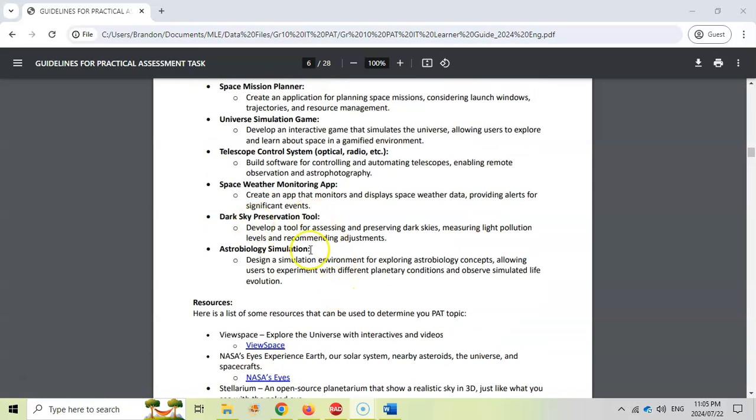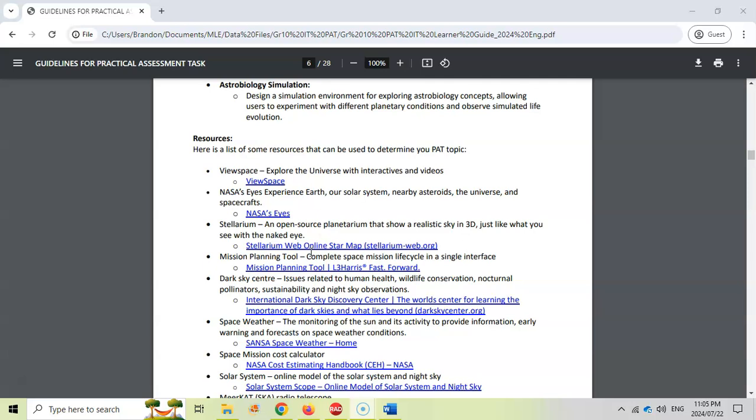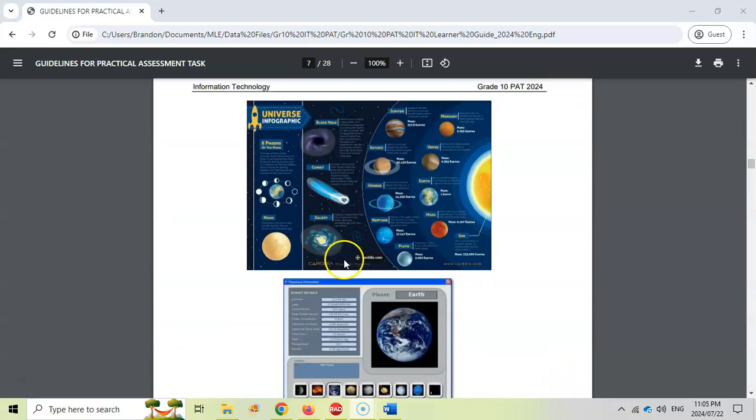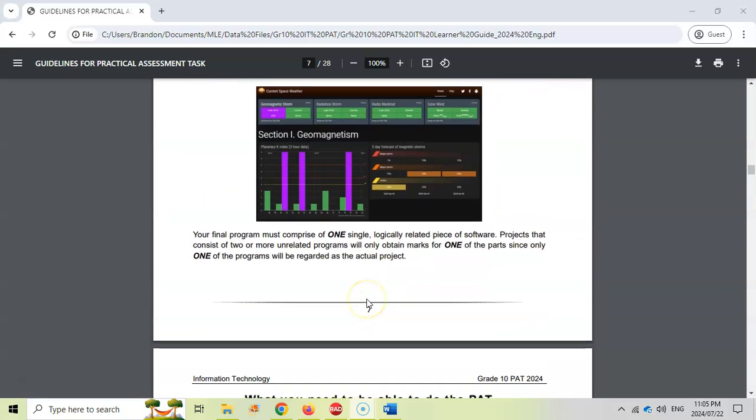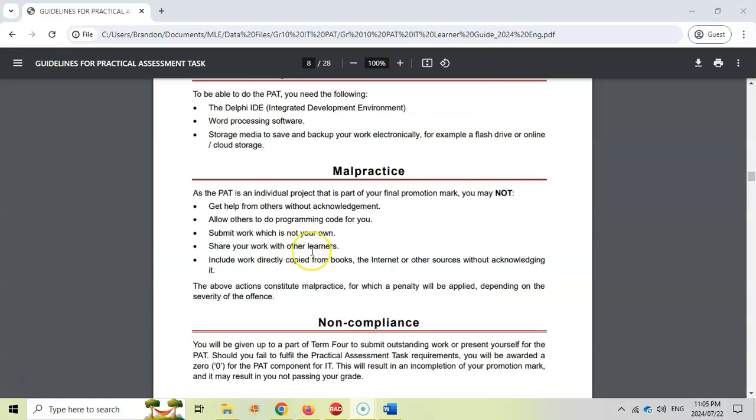Maybe you want to do a quiz program where it's going to quiz you on information about the universe, about the planets and so on. There are lots of different options available to you. So really have a look at those resources, and they give you some nice pictures and infographics here as well to help. They talk about, please don't get other people to do your work.